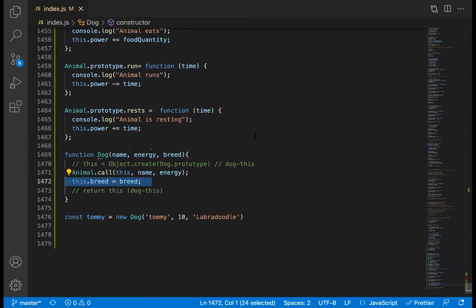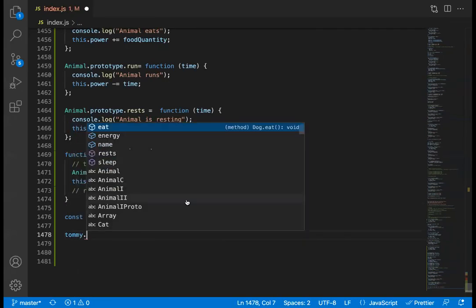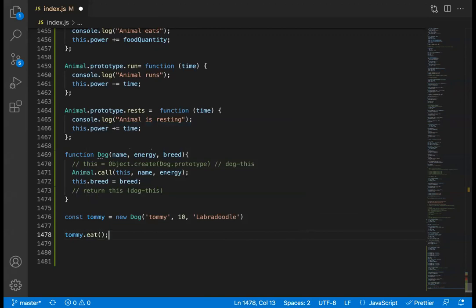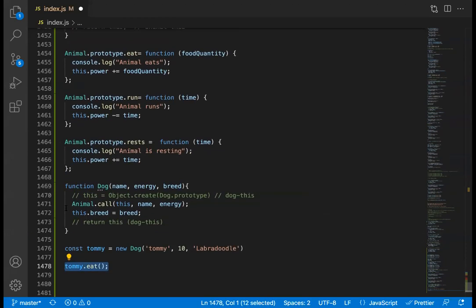Right? Now, just one thing is left, folks. Just one thing is left. Okay. What is that thing left? Now, for example, tell me if I say Tommy dot eat, what will happen? When I say Tommy dot eat, what will happen? Will I get console? Will I get animal eats? Yes or no? सिर्फ एक आदमी ने सही आंसर दिया है. ओके, अब दो हो गए.